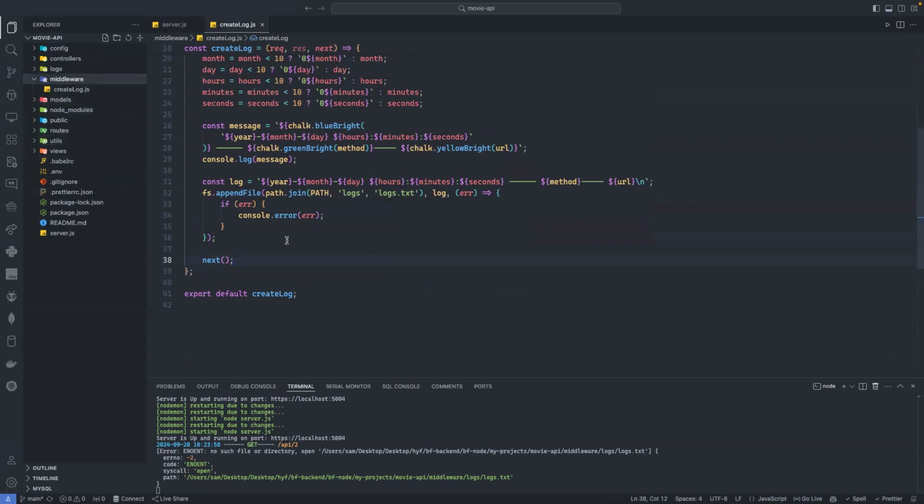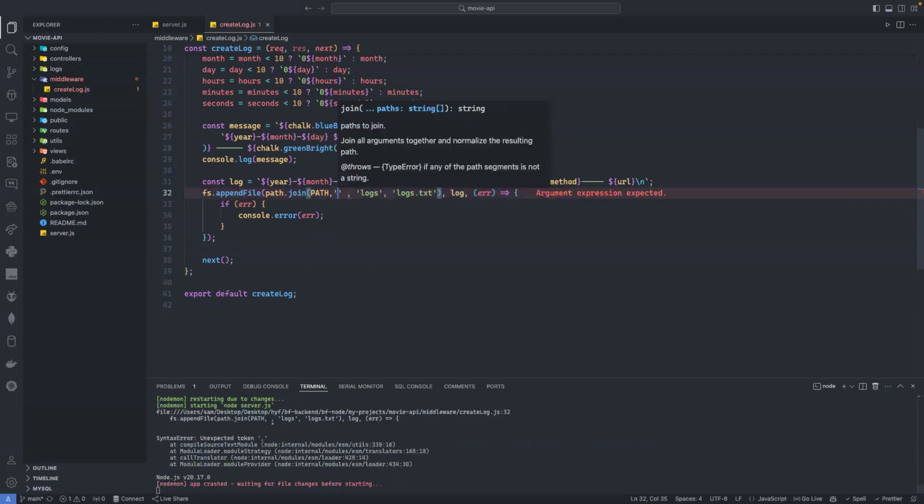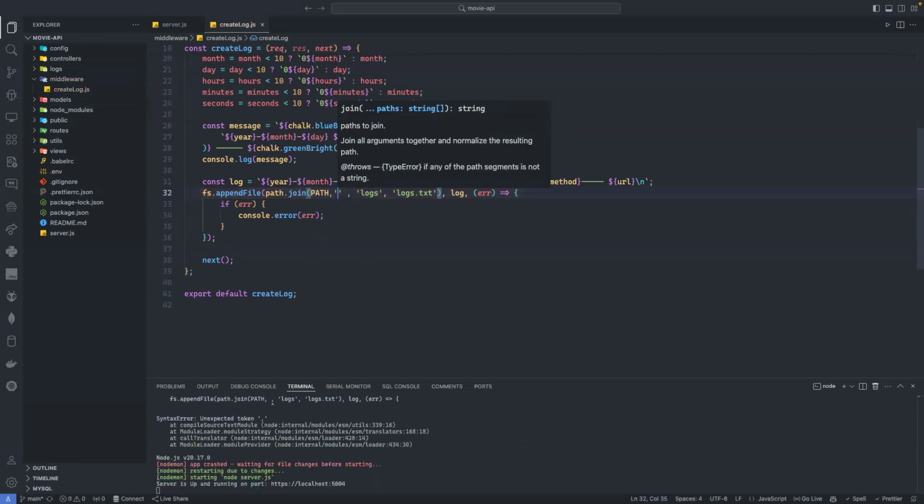Where am I currently? Where is this file currently? I am inside the middleware. So what should I do? Should I go outside of the middleware or not? Yes. So how can I go outside? Any idea? How can I go outside? Again, dots. How many dots?